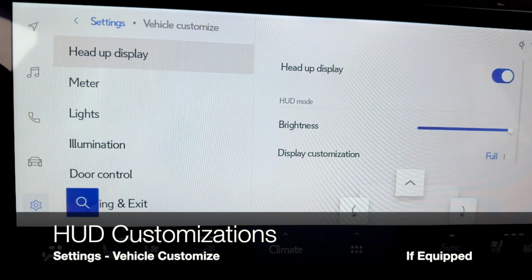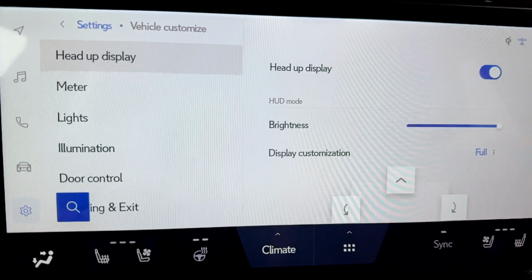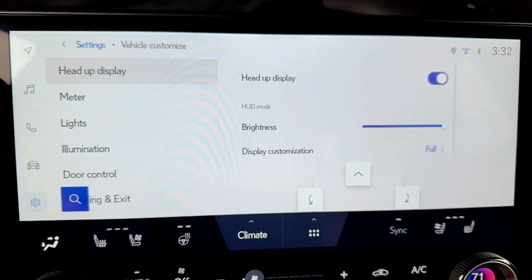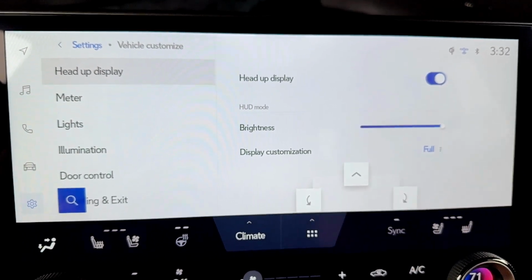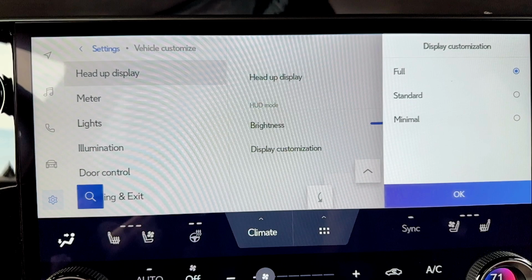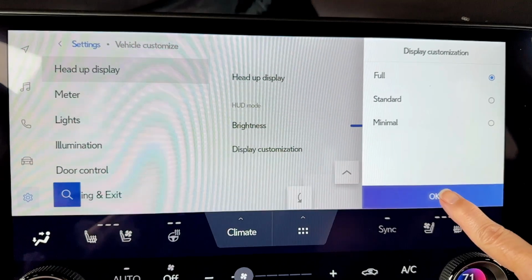Let's take a look. Just click to open Head-Up Display, and you'll see that you can turn the feature off or on. You can adjust the brightness with the slide bar, and you can choose the HUD theme or layout here, selecting from full, standard, or minimal, depending on how much content you'd like to view in the head-up display.